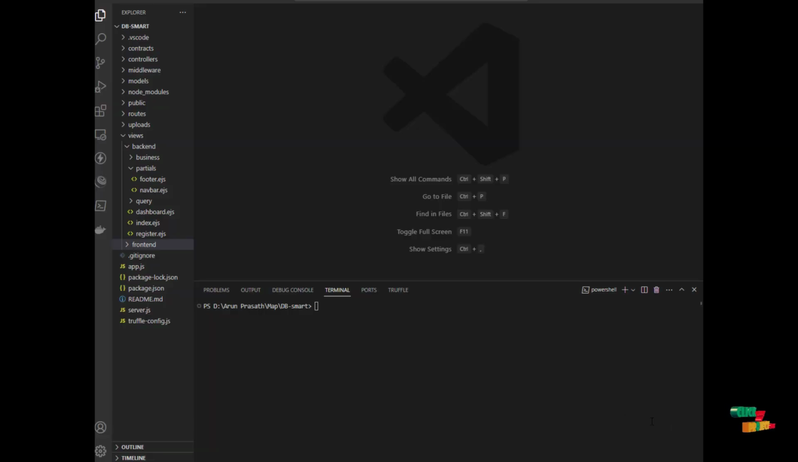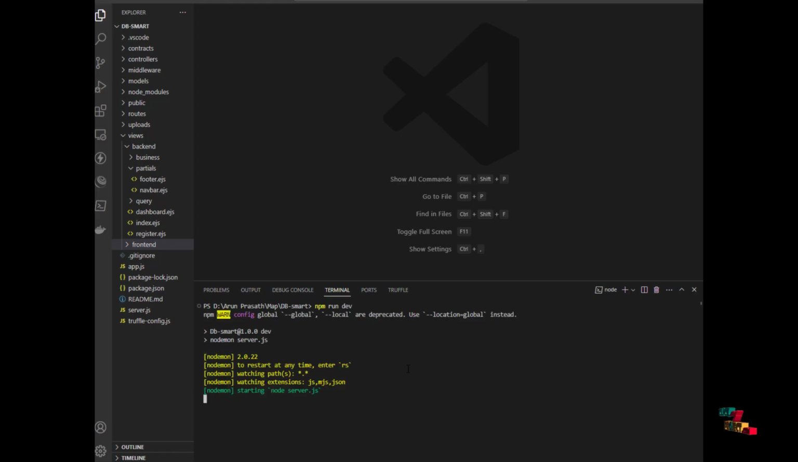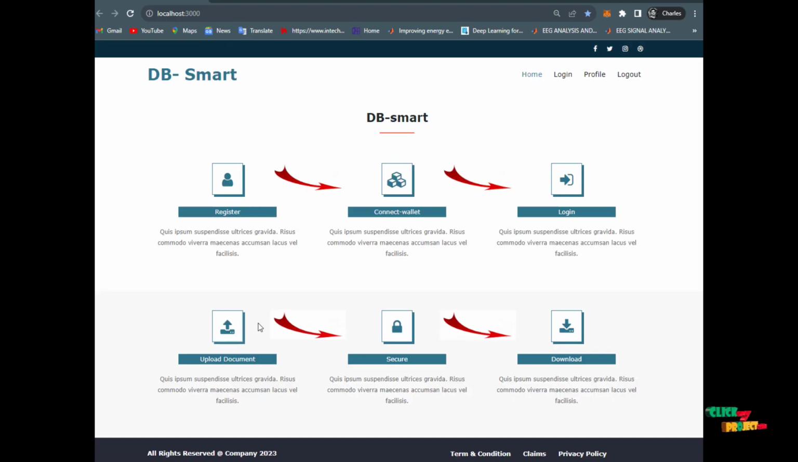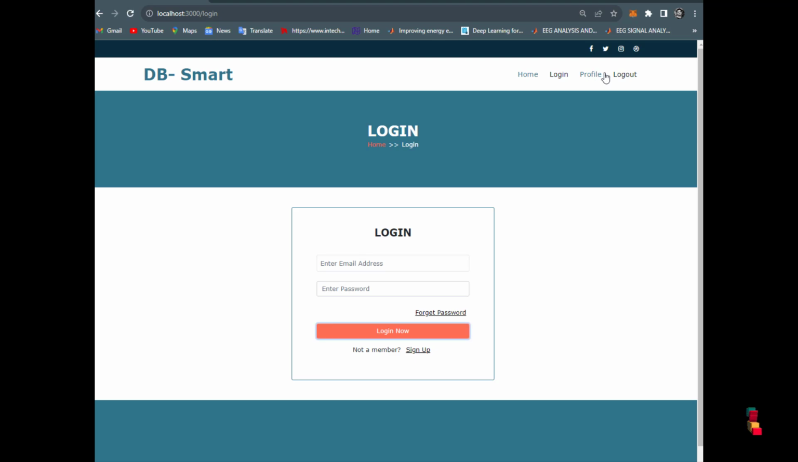Open VS Code and open the terminal. Then type npm run dev. The terminal will process, and messages will show that the server is connected and the database is connected. Then open localhost:3000 in the web browser. The interface will open. Then there are the login page, the profile page, and the logout page.